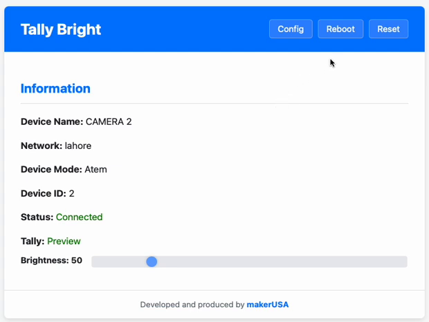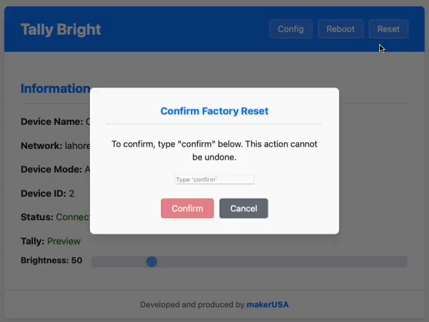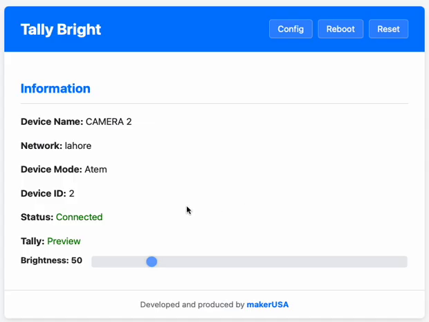In addition to that, we can reset the device for whatever reason. If you wanted to reset this device, typically if you wanted to configure a different network address or network SSID immediately, you probably factory reset, or you're going to give it to somebody. But to do that, you need to type in confirm. This won't allow you to submit without typing confirm in there. You can cancel out of that.